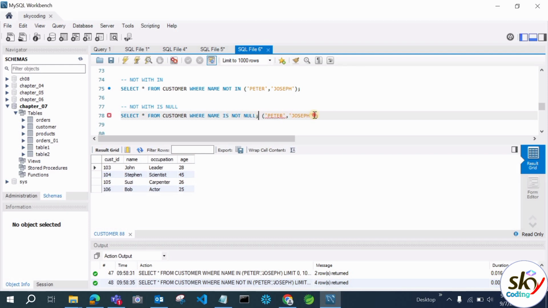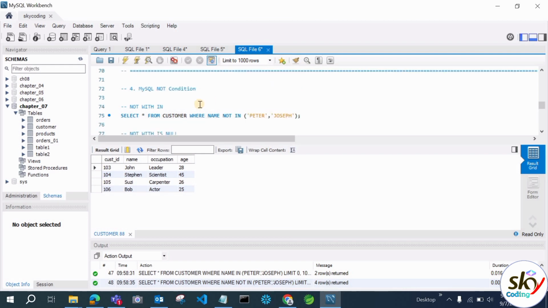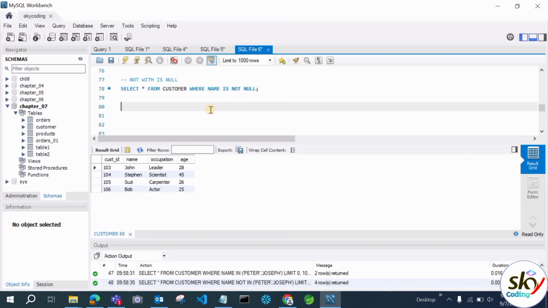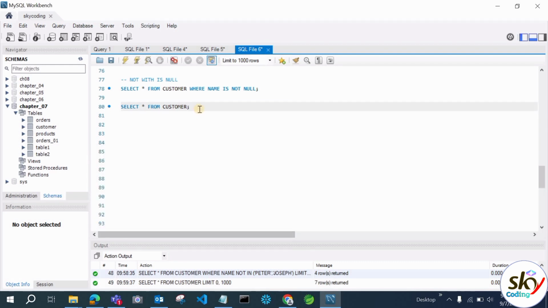Here you can see we have one name that is null. If you check the data in the customer table, let me show you the data. Select asterisk from customer. You can see in the customer table we have null values for employee ID 107, so it will skip that row and show you the rest.